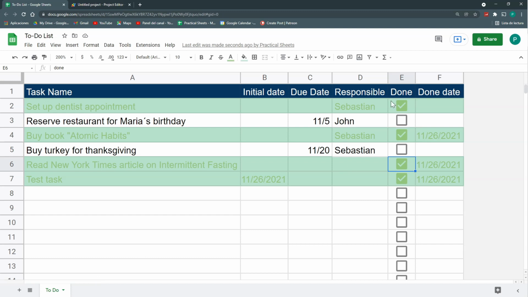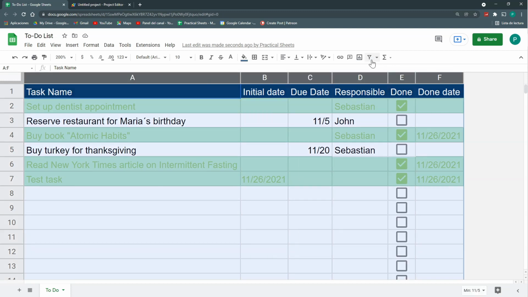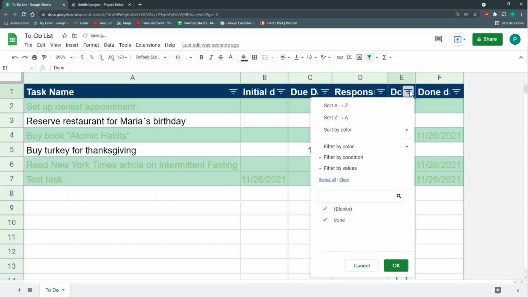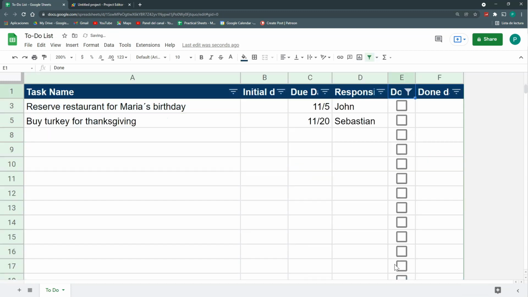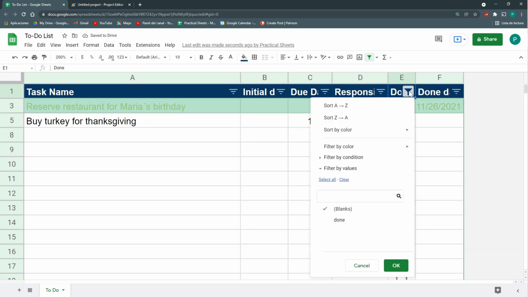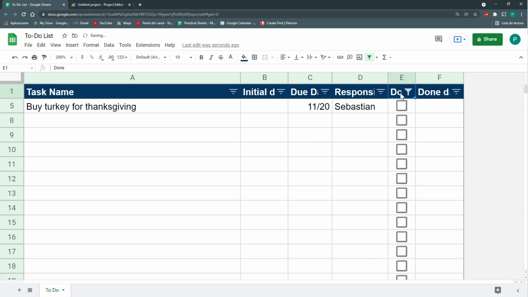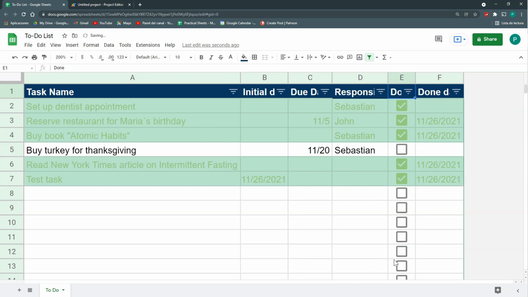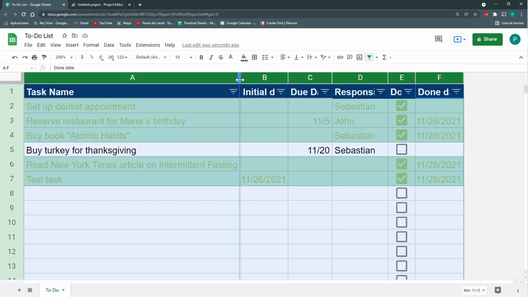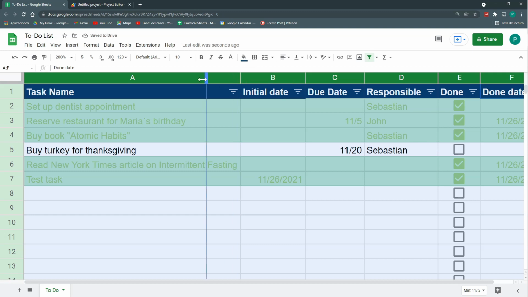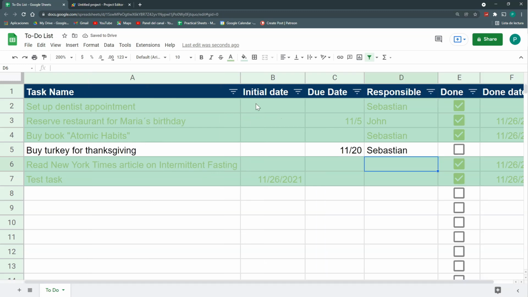Another option is to have a filter, because what I could do manually is to select all my columns, do a filter, and just remove everything that is done. The problem with this is that if I check a new one, then I have again to rerun this filter all the time. So maybe we could do it with a macro or automatically, so that once I check it, it just filters it or hides it. This may be another possibility, but we'll look at it in a new video.